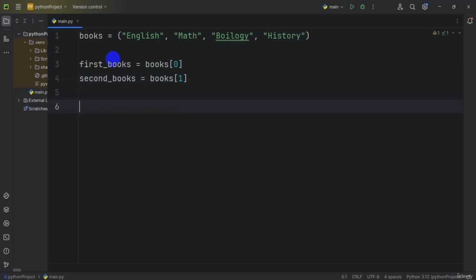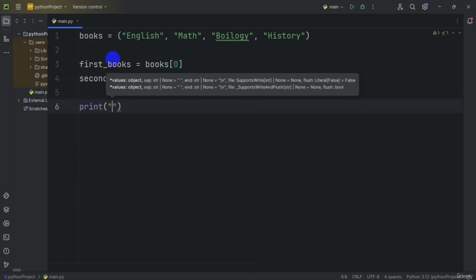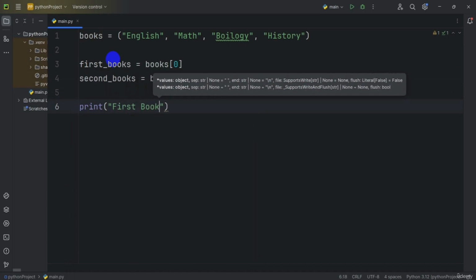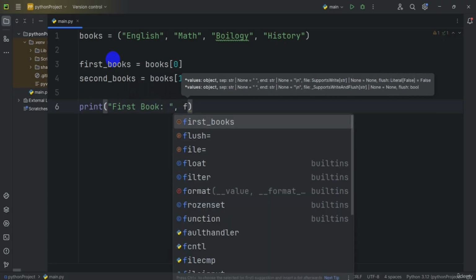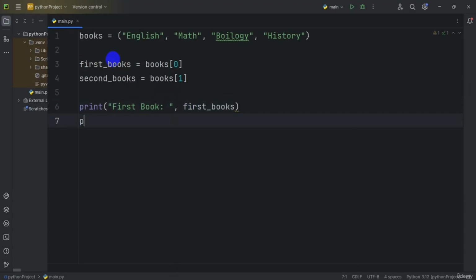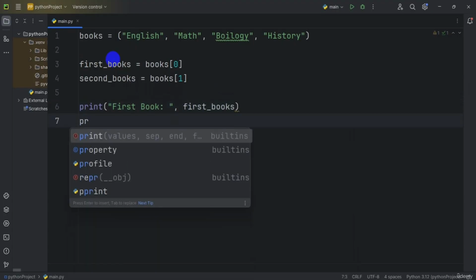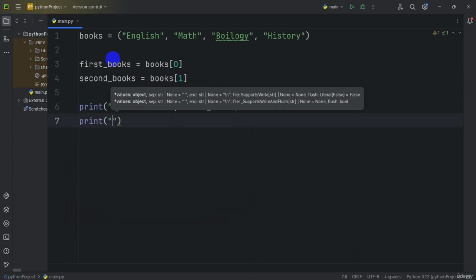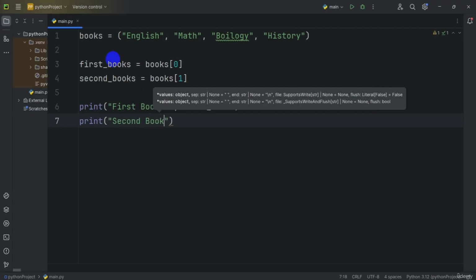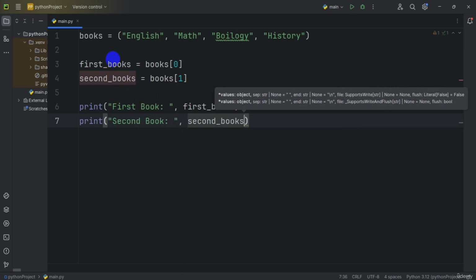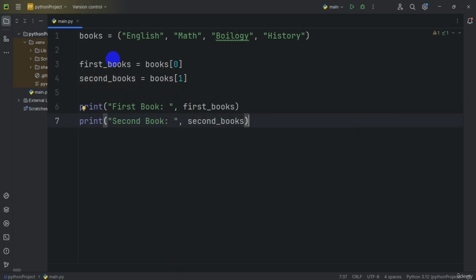Now I'm displaying the items. First I'm typing the print function, and inside I'm declaring "first book", then a colon, and I'm calling the first_book variable. For the next step, I'm again creating the print function and typing "second book", then calling the second_book variable. Okay, so now the code is perfectly created.